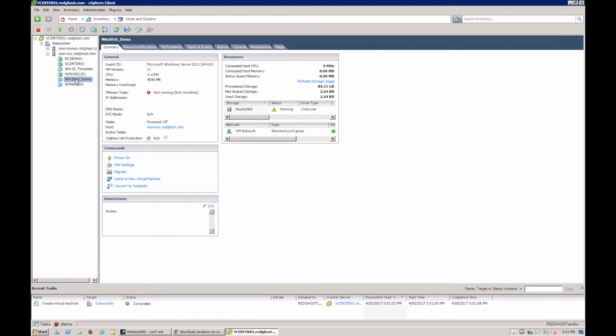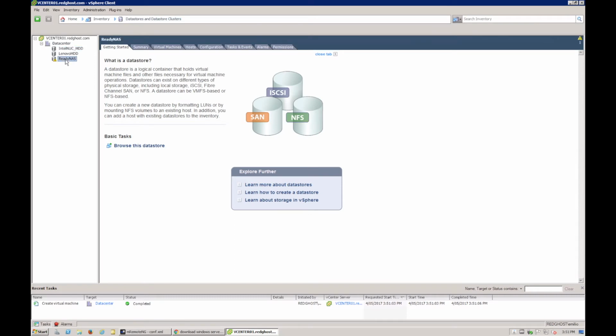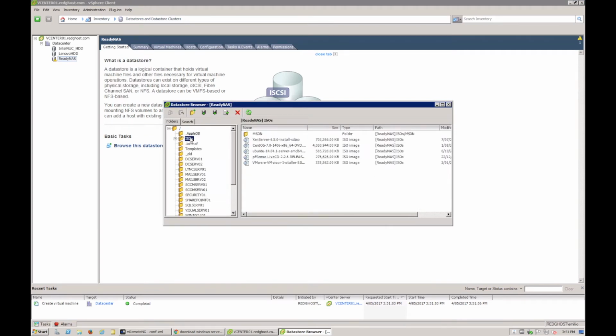Now, there's a couple of ways you can get this ISO onto this VM. You can actually have it downloaded onto your computer, onto your Windows installation. So we've got here Windows Server running. And in my C drive, I've downloaded the ISO. The other thing you can do is you can actually copy it into a data store. So if I go into my data store view, you can see I've got a data store right here, this ready NAS data store. I can right click and go browse data store, and I've got an ISOs folder.